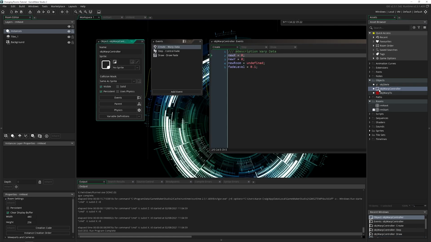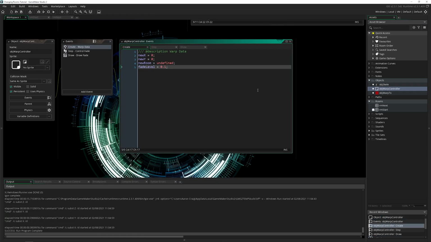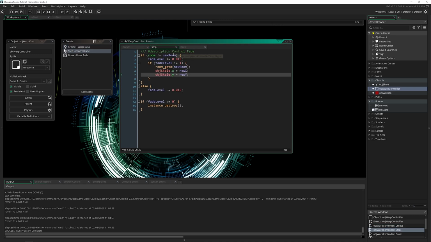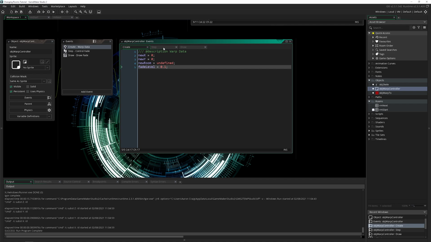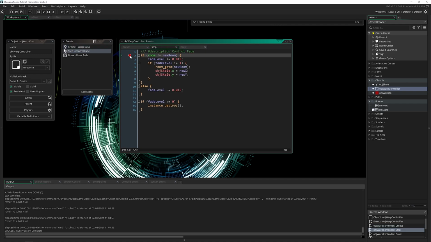So if we go to our warp controller, this should actually be creating a fade between the rooms. In our step event, you can see here that the fade level increases, and then when it's less than 0, it's destroyed. So it goes from one side to the other, but right now nothing is happening. So let's go ahead and put a breakpoint right here.